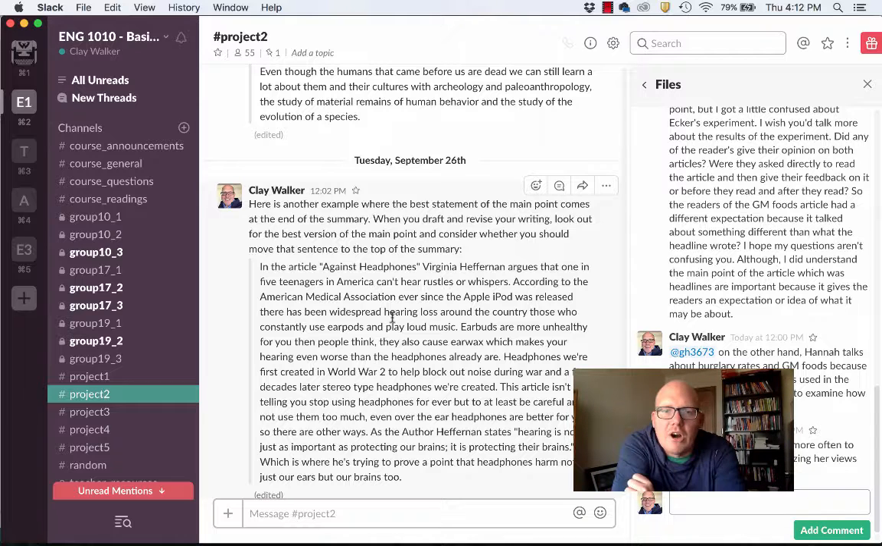Focus on explaining the argument, the author's argument. Use those verbs frequently. Use the author's last name frequently. Make sure that you're introducing quotations, and then after the quote that you cite the page number and that you explain what the quote means, why it's important.